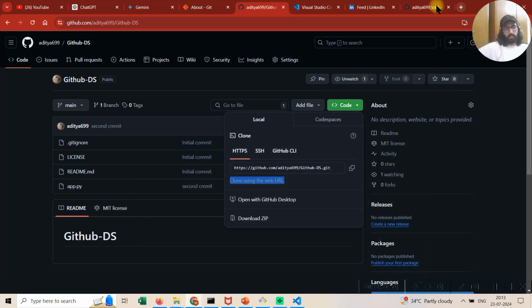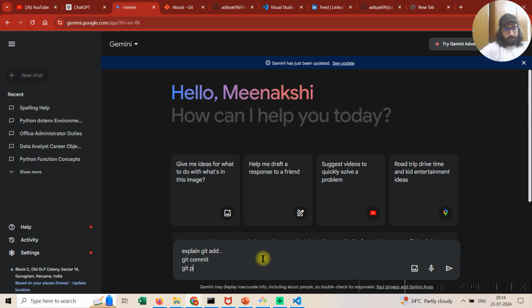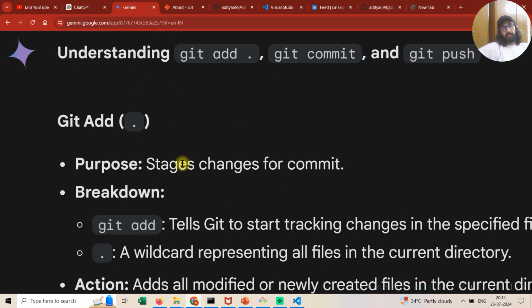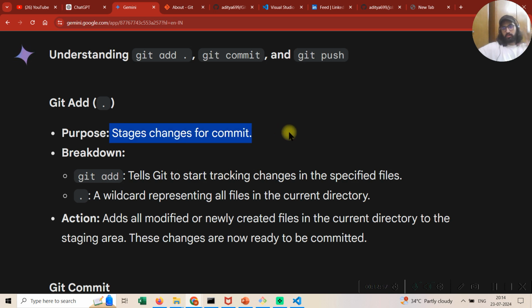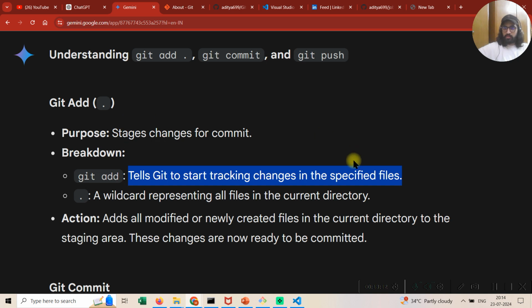Let's just revisit once as well. Let's just use Gemini. I don't think I missed something, but let's just see. So see, as I said, it stages changes for commit. So this is going to help Git realize which file it needs to take care of so that it can track changes. Because see, we are not doing anything in .env, right? We are doing it in app.py. So now the system knows that it needs to track changes in app.py.